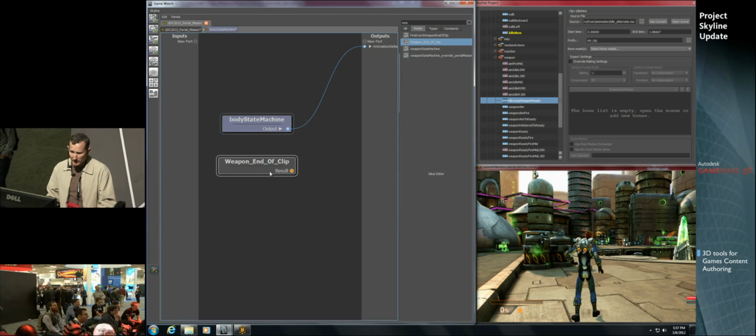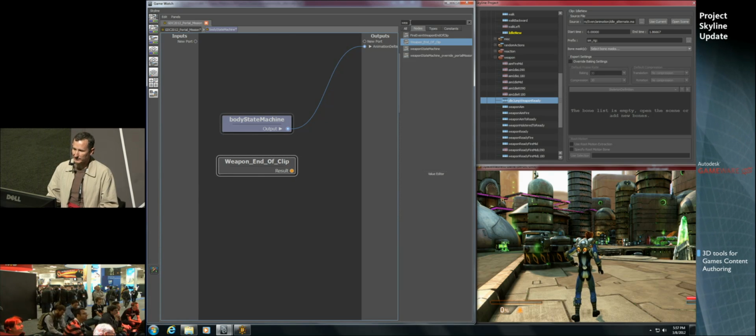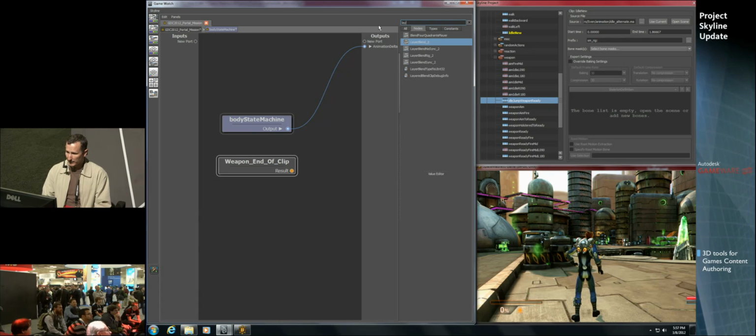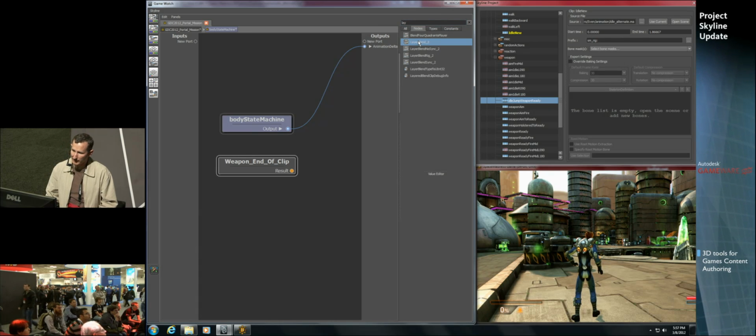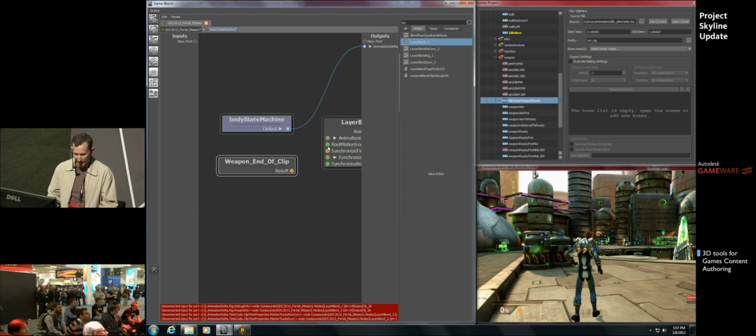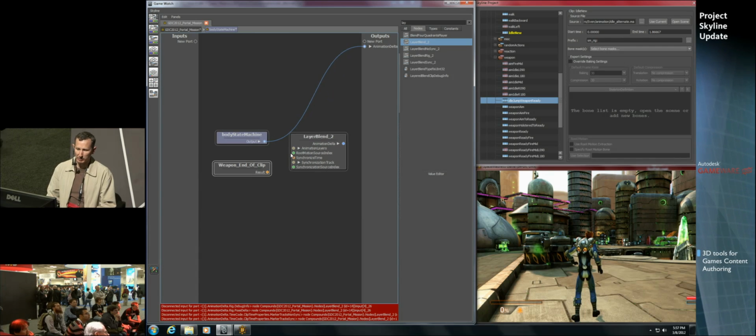So now I want to blend these together just using a simple blend. A blend is actually a complex node structure, but as an artist, all I care is that it's a simple node that allows me to blend things together.